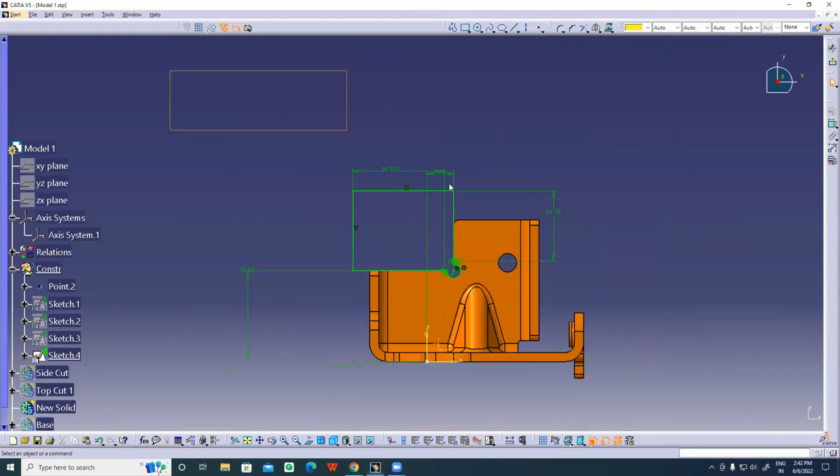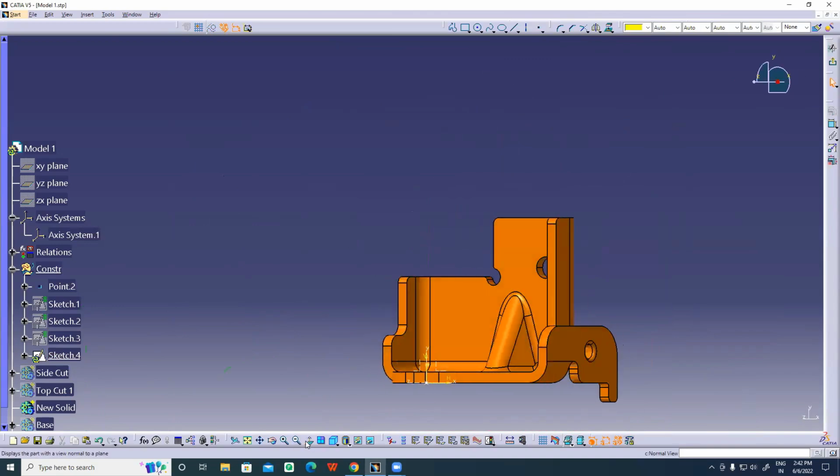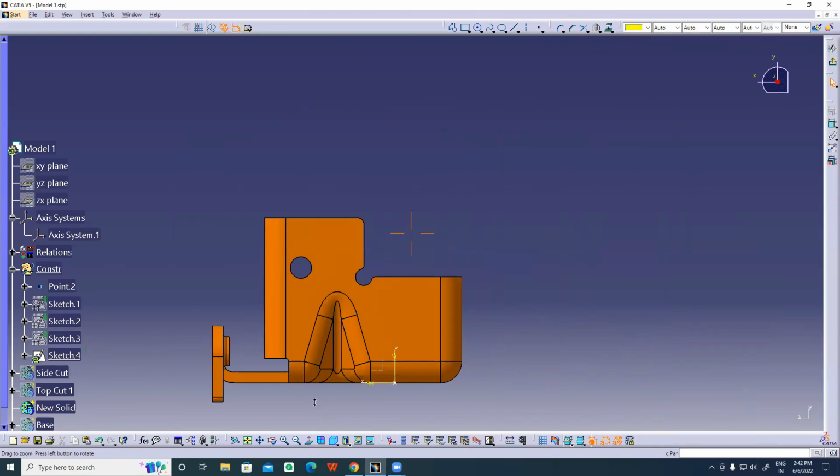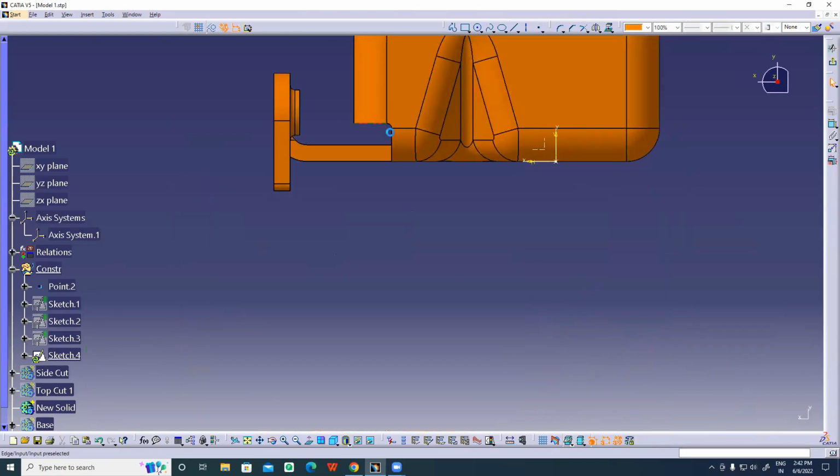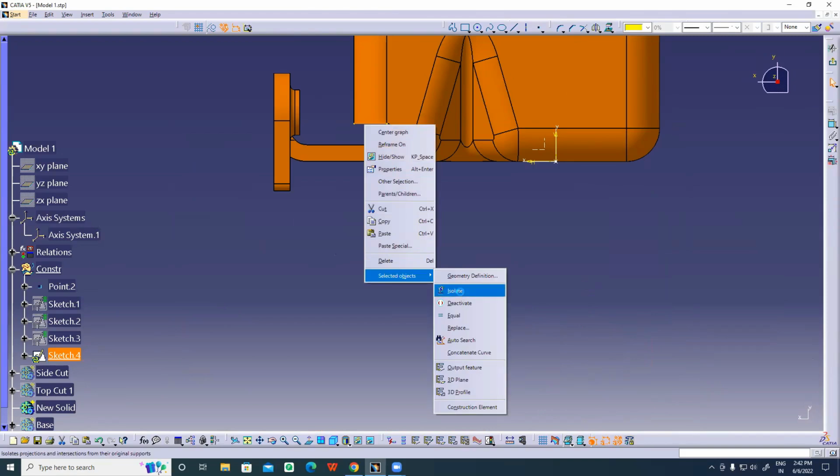And I'll be deleting this, guys. Deleting this, and now I have to create this portion. Let me just rotate this. Yeah, you can see these are the portions I wanted to create. So selecting the 2 straight lines and projecting the 2 straight lines, right click and isolating this.